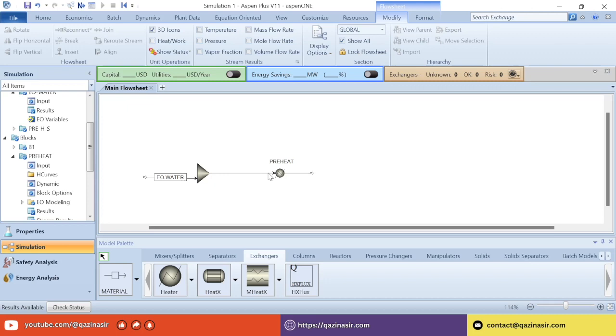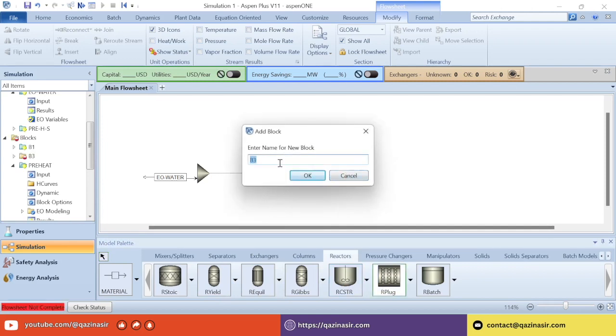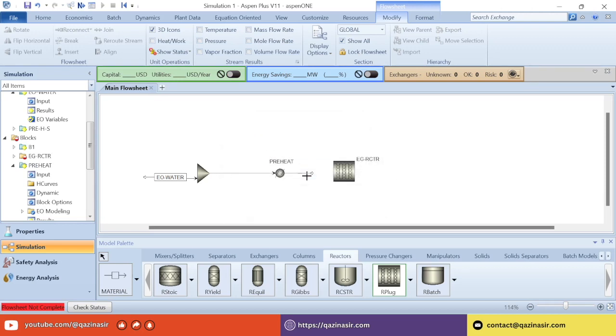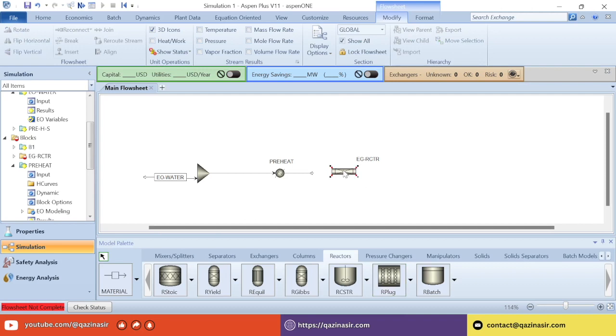After this preheating, we need to use a reactor. We use our plug reactor, and the reactor we can call it EGRCTR. And we need to change the icon of the reactor. Yes, and that's better.